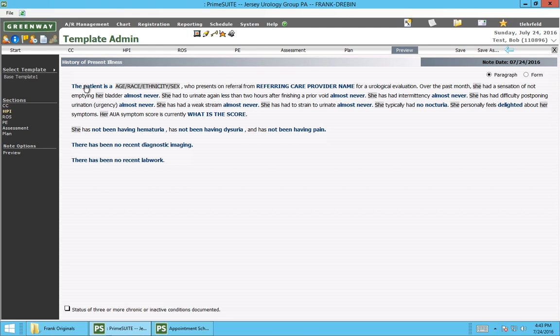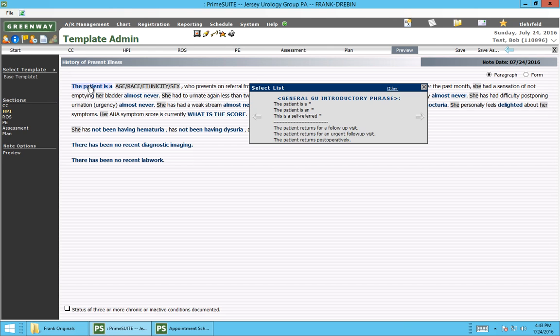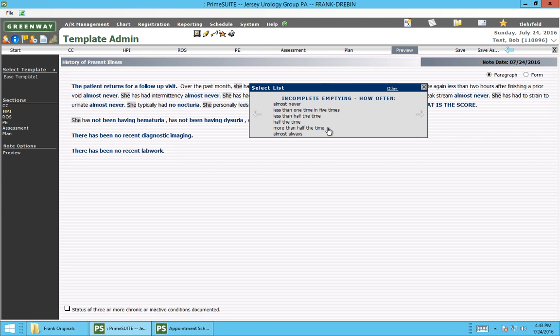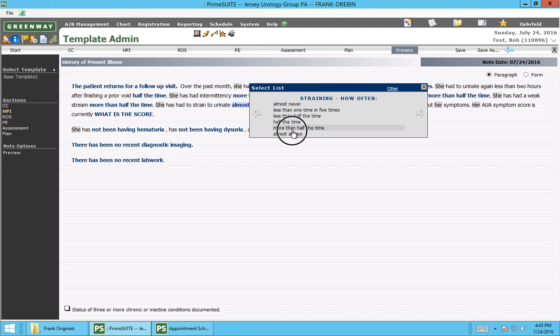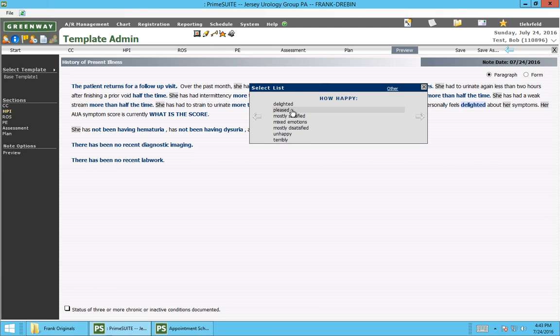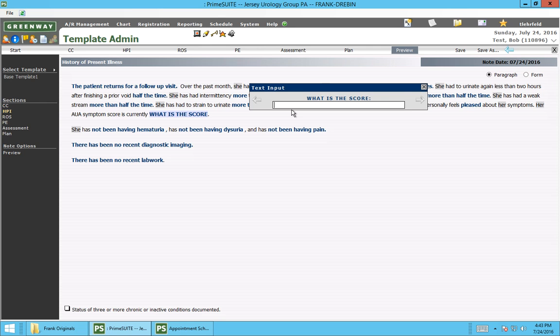Our general template has that the patient comes in for, you either put in the patient's physician's name, self-referred, or follow-up visit. We'll just put that the patient's there for a follow-up visit. And then you would click through the AUA symptom score, 1, 3, etc. We'll say that he's pleased. Then you can put in the final score.